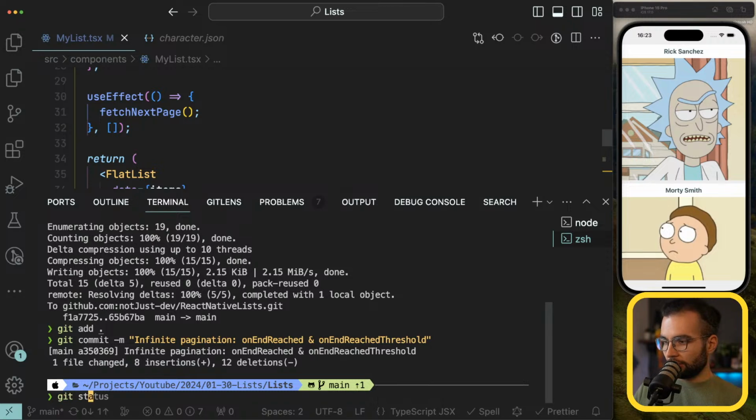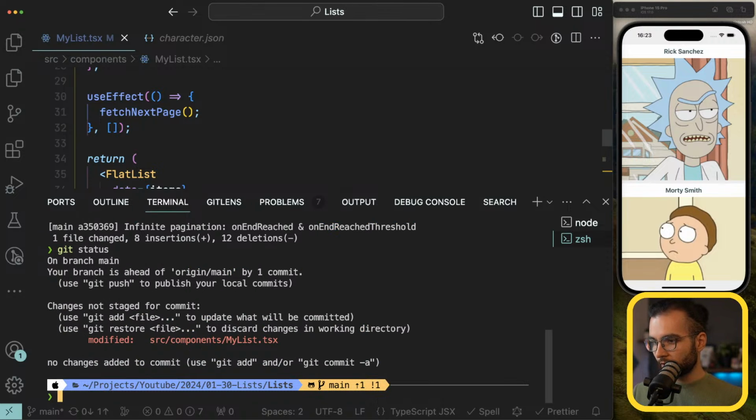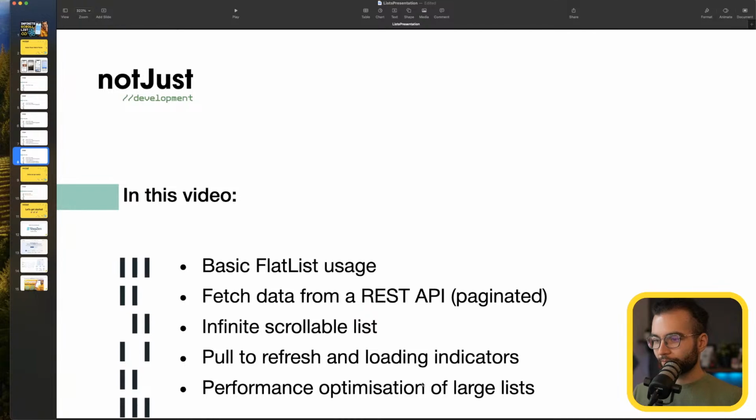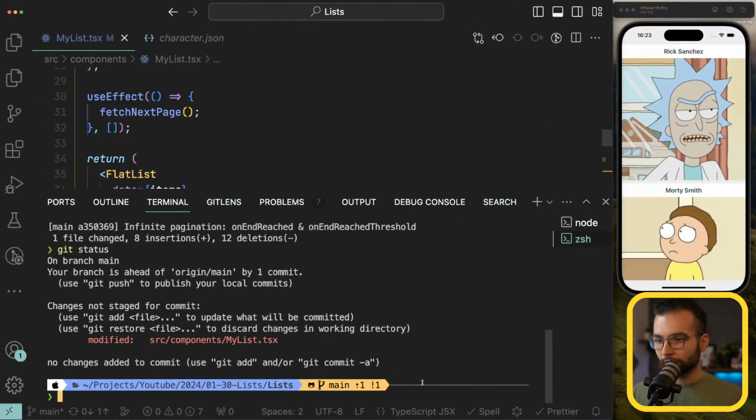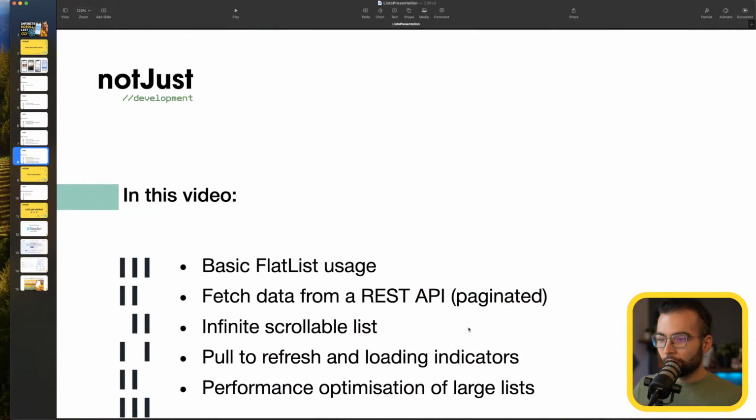Okay, so git status. Perfect. So that means that we are done with the infinite scrollable list. We saw the loading indicators.